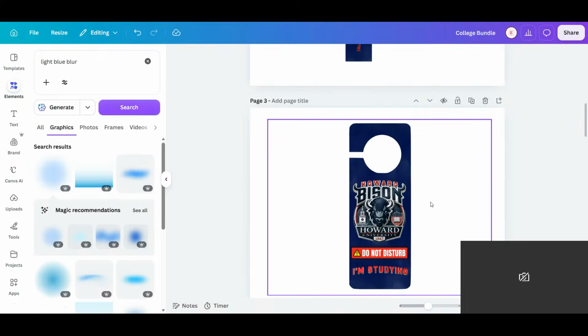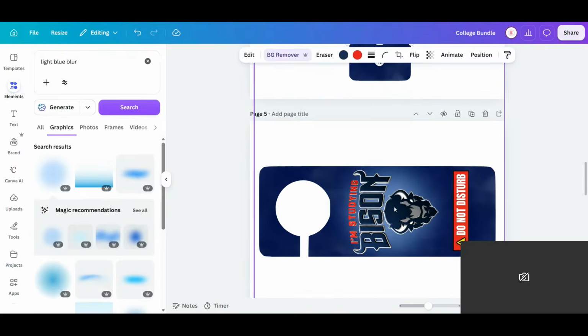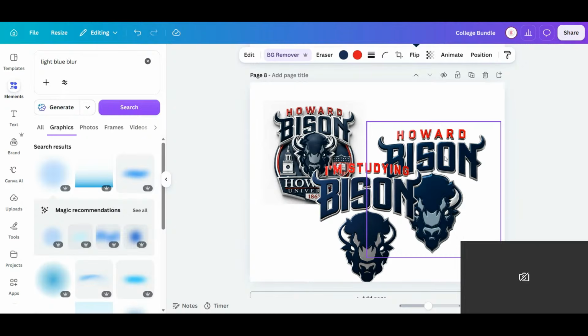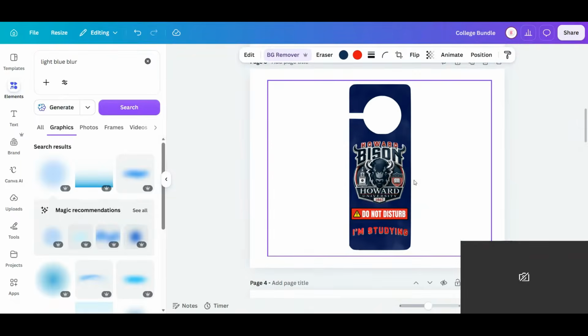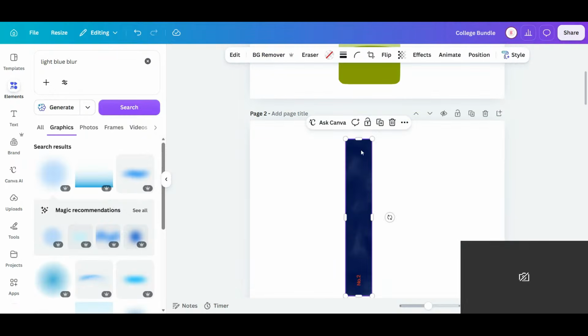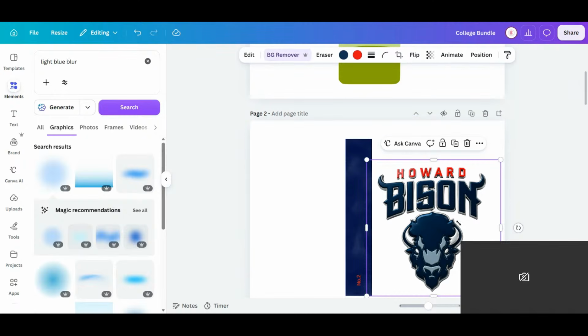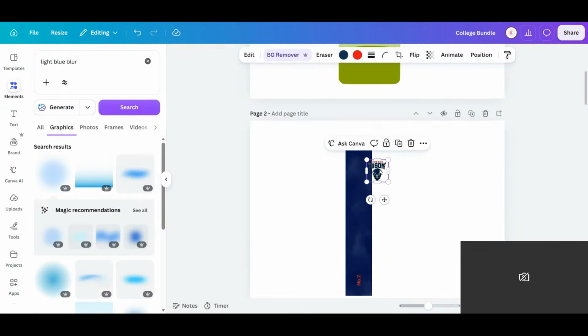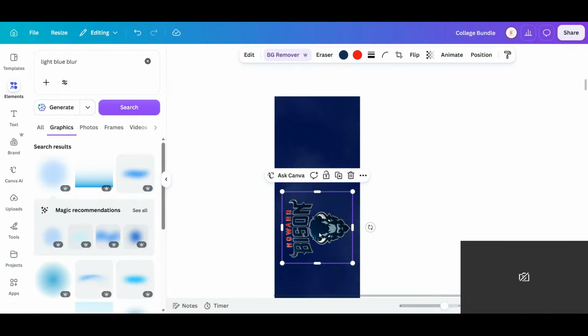We can add our, do we want our I'm studying or do we just want our Howard one? We can just do the Howard one. So copy. I'm going to lock this because remember, with any drag and drop, you always want to lock it because it will try to turn your design into the full design. So we can do it this way or this way. I would just do this one as a step and repeat kind of thing. So I would just do it all the way across for the pencil.